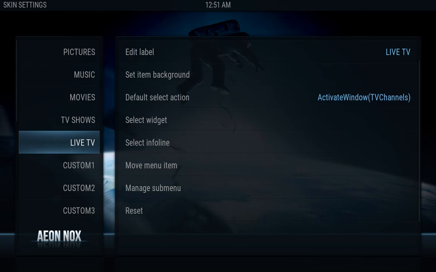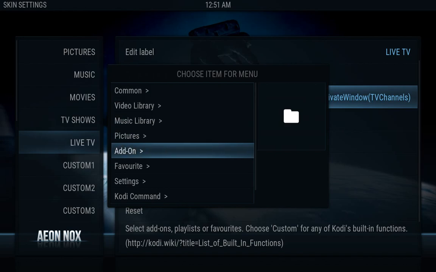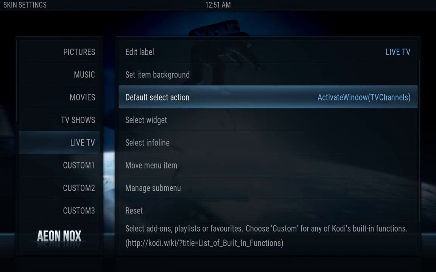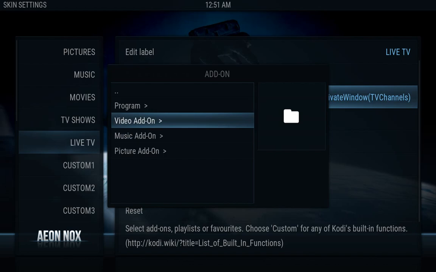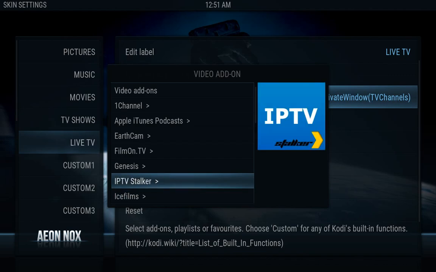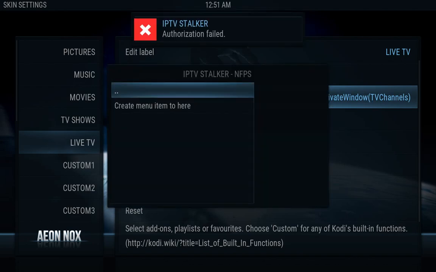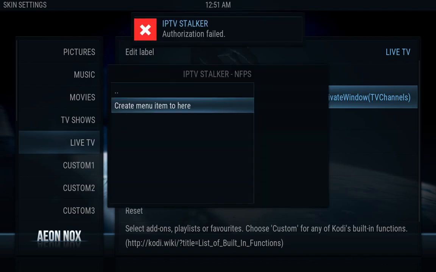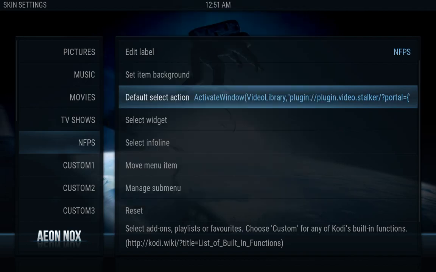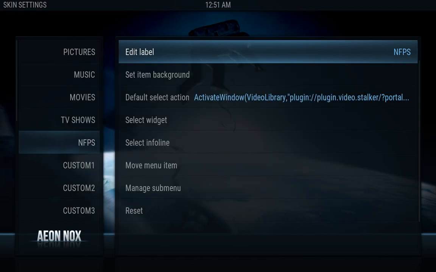So now we're going to select default action, go to add-ons, video add-ons, and go down to IPTV Stalker, hit OK, and then NFPS. But that's because I don't have any codes input yet, but you can still do this. So create menu item here, hit OK, go up, change that to live TV, hit done.